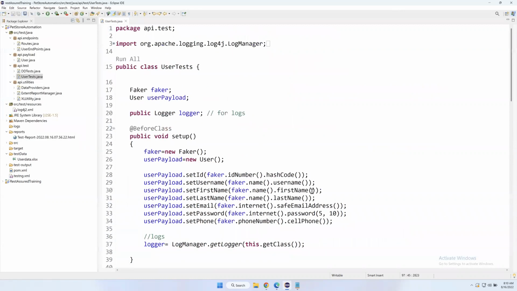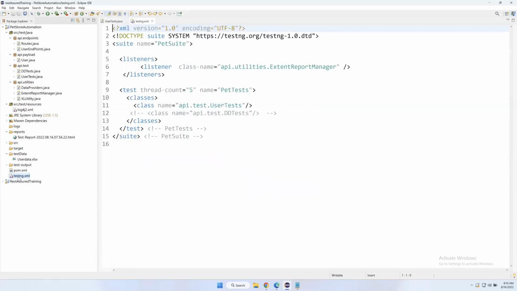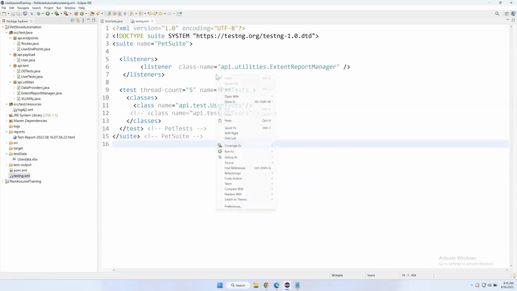Now let us try to execute and see whether the logs are generating or not. From where we have to execute? There is a dependency in the XML, so we have to execute everything from XML. So now I'm going to run the test once again.